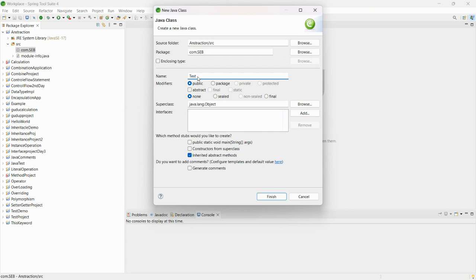Then look here, below there is one checkbox. Below public, there is one checkbox, that is abstract, yes or no? So you should mark this checkbox here. Look at my cursor, guys, you should mark this checkbox here. Currently I unchecked this one. If I check this one, then it will be put before class. So let's finish here.